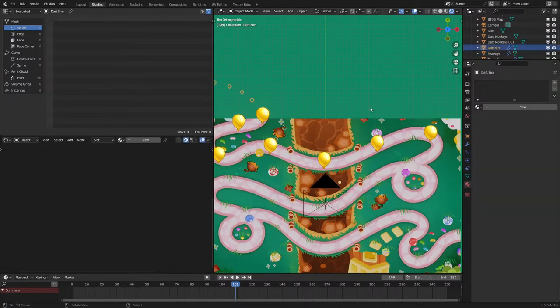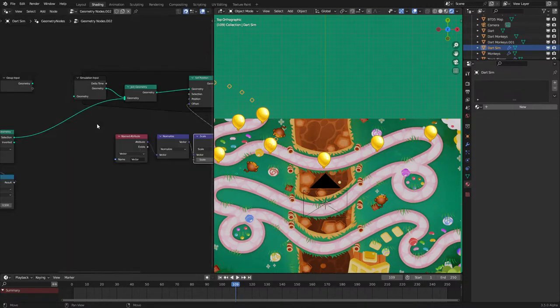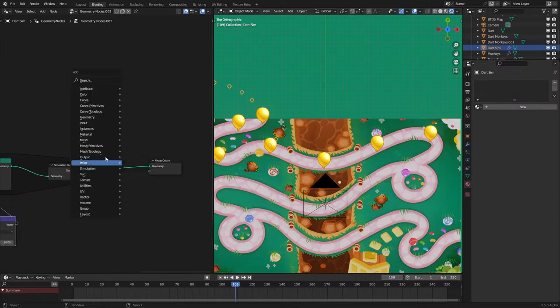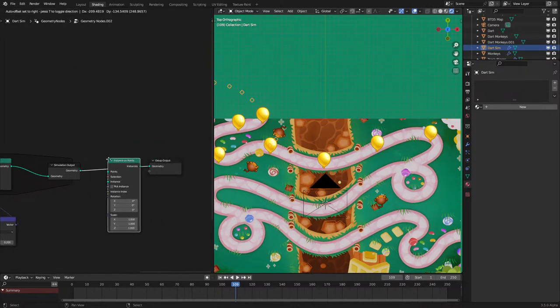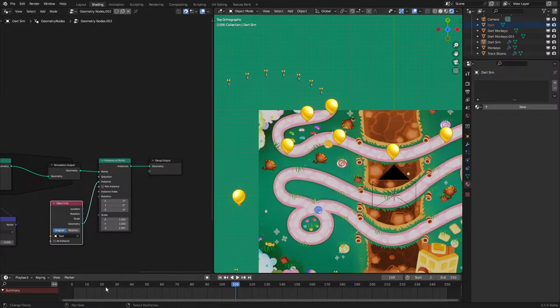Okay, so with the dart sim, now I need to go into the geometry node editor. And I need to instance the dart on there. So where's the dart? Let's bring this in. Bring this over to there. Set it to... Okay. So it is working.